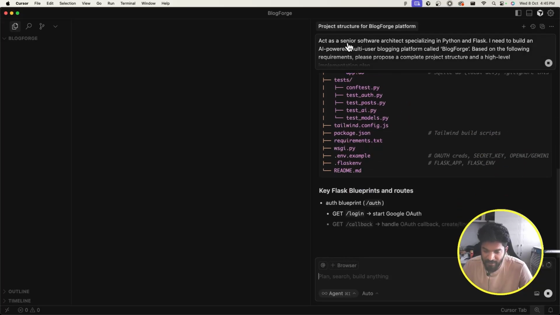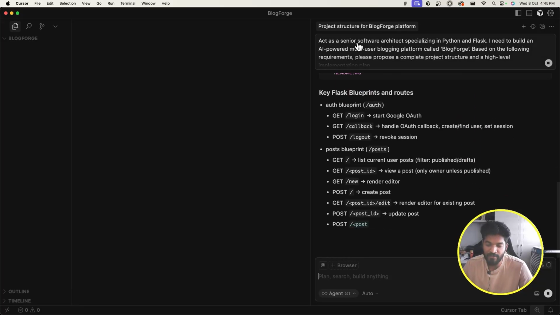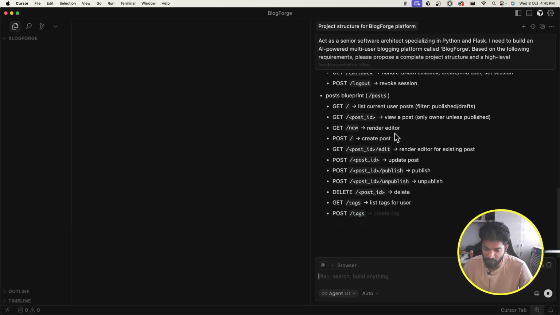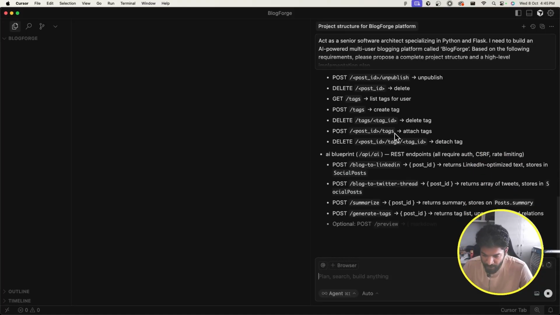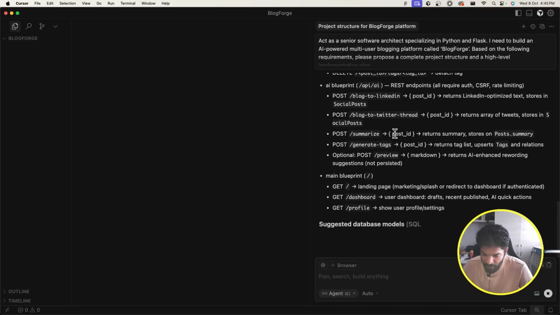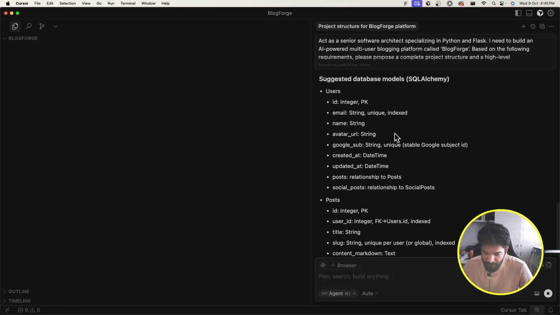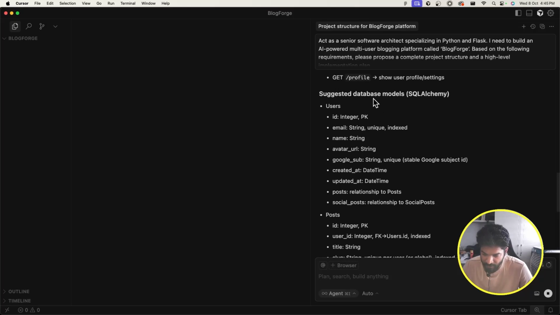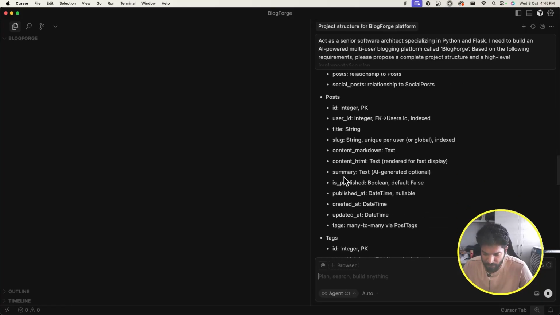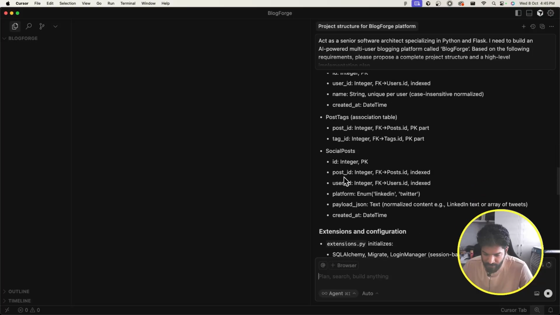And the important thing is that it is thinking as a senior software architect. That is what we wanted, right? So it is doing a lot of things. Let it do it, and then we'll just accept it mostly. So it has even created the database models for us: ID, email, name, avatar URL, Google sub. We'll remove some of those or we will keep some of those. We'll check it later on, but let it do. And tags and all those things.